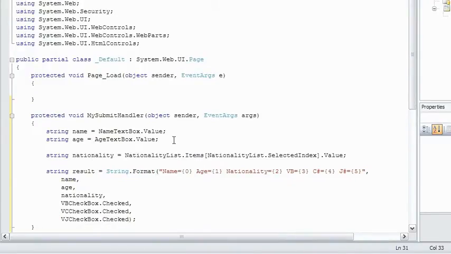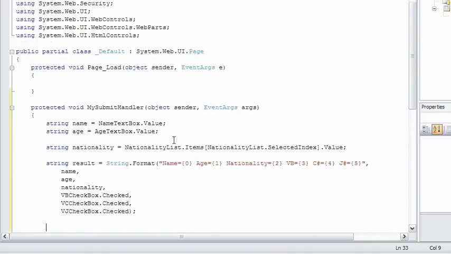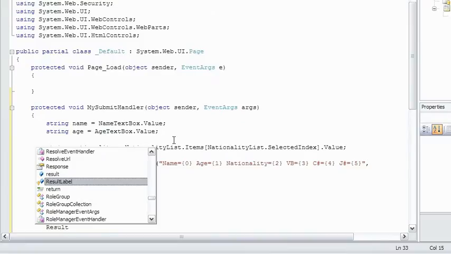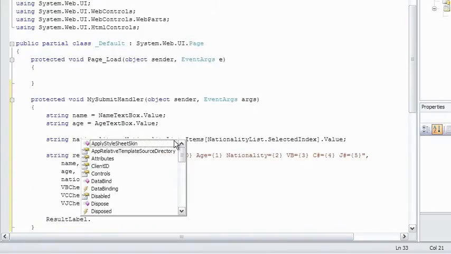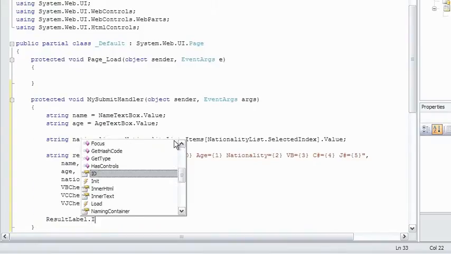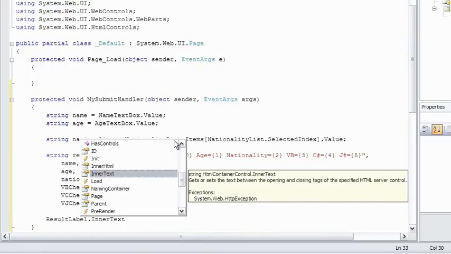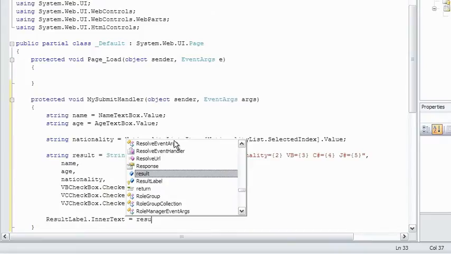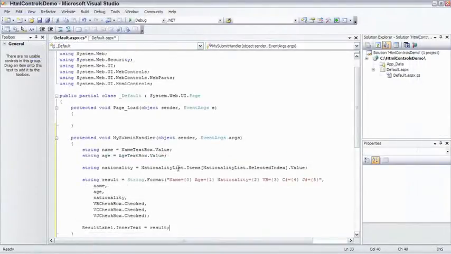Okay, so that's our formatted string. All we need to do now is to put that into our result label. So let's do that. Result label. Now at this point, there's an inner text property you can set. This sets the inner text for the label, and we'll set that to be the result. So that's our event handler. I think it's time to run the application again now and see if it works.